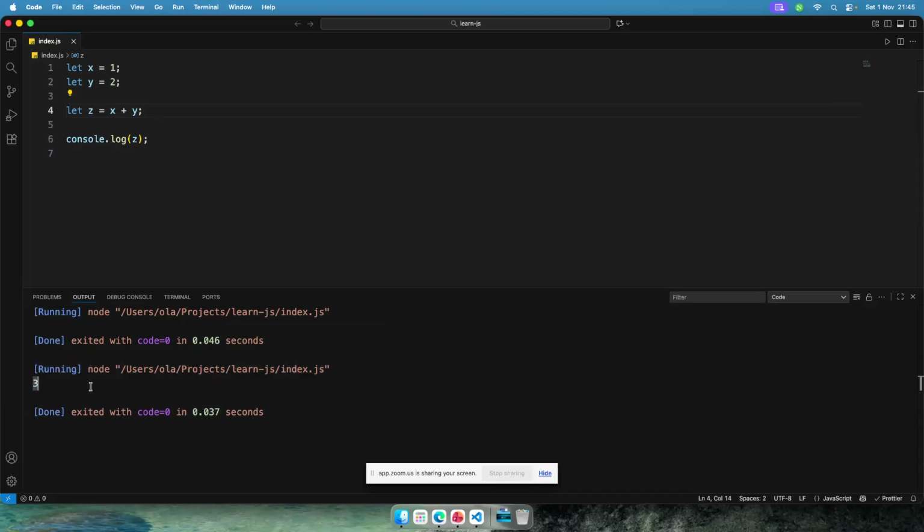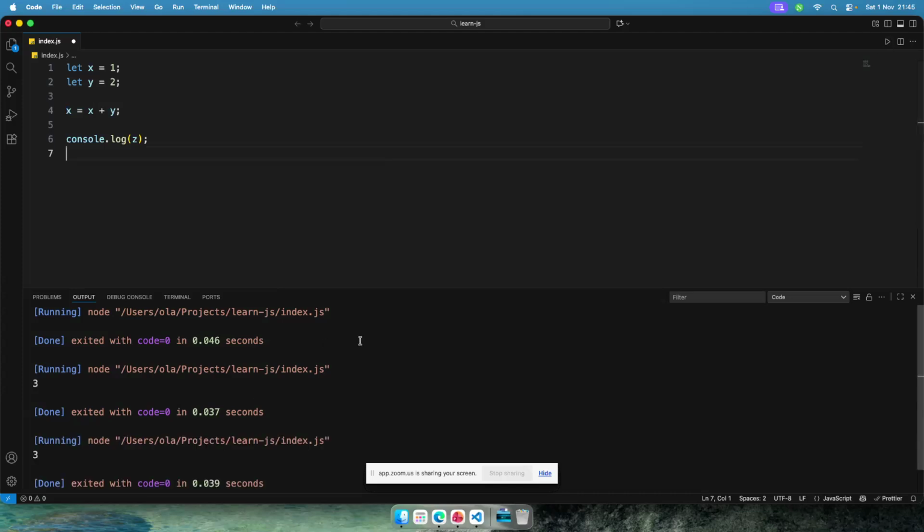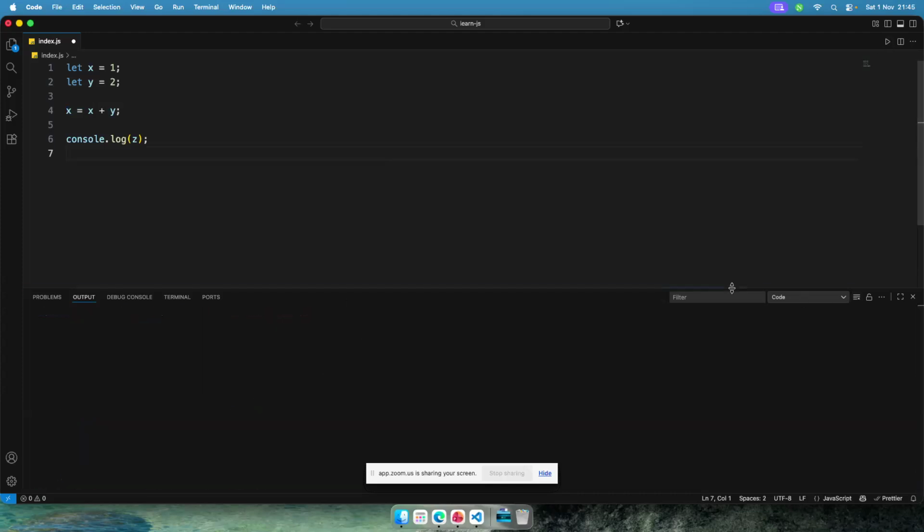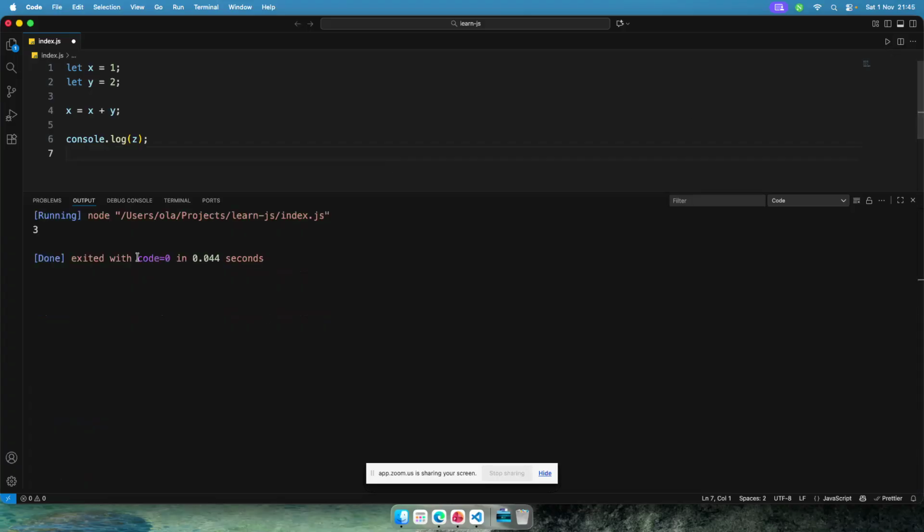As you can see, this is 3. So 1 plus 2 is 3. For instance, we may have an interview question: if you don't define a new variable, how do you update the value of x to be the sum of x and y? What you could do is reassign our variable x to the sum of x and y. So when I run it, we should also have 3.